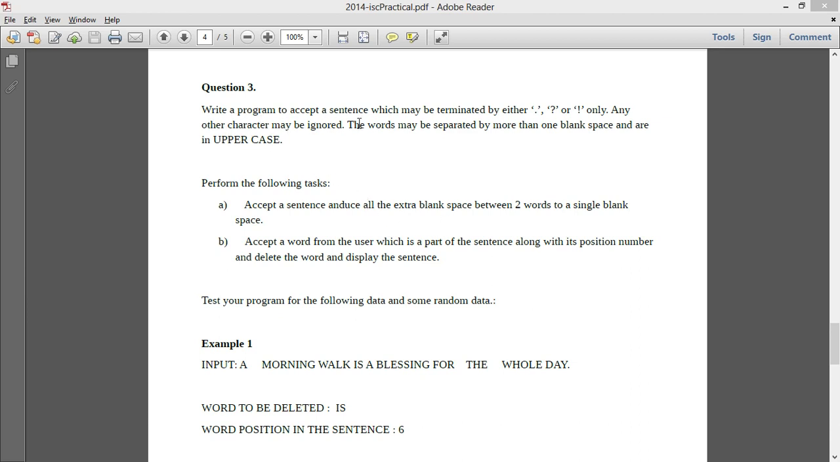Write a program to accept a sentence which may be terminated with either a full stop, question mark, or exclamation mark only. Any other character may be ignored. The words may be separated by more than one blank space and are in uppercase. Perform the following task: accept a sentence and reduce all the extra blank spaces between two words to single. And I guess this is meant to be reduce.